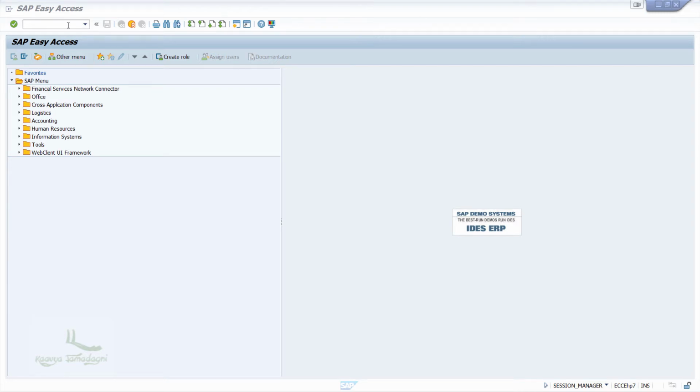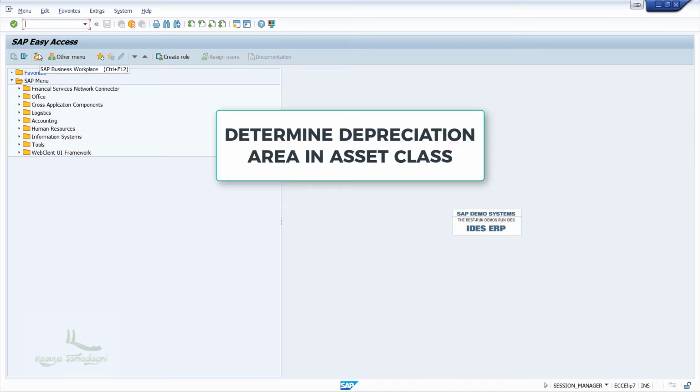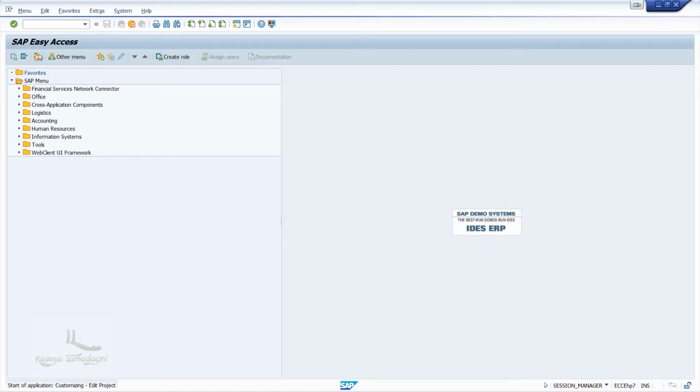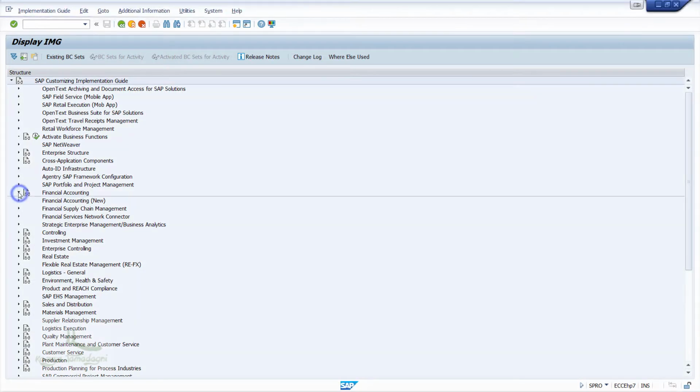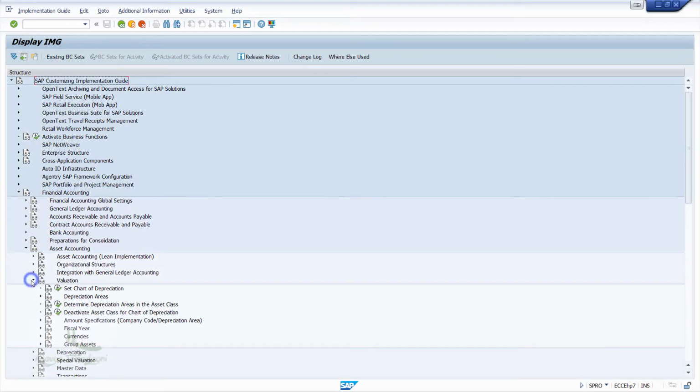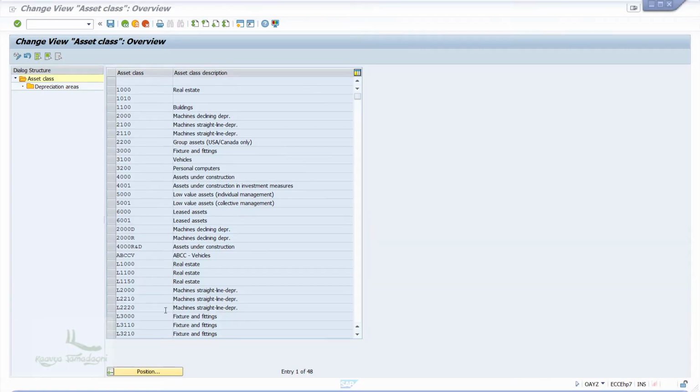The next configuration we have is to determine the depreciation area in the asset class. To do that, the menu path is from SPRO, SAP Reference IMG, Financial Accounting, Asset Accounting, Valuation, and then click on Determine Depreciation Area in Asset Class. When I click on this, the system will navigate us to a new window. Or else, you can always use the T code for this.